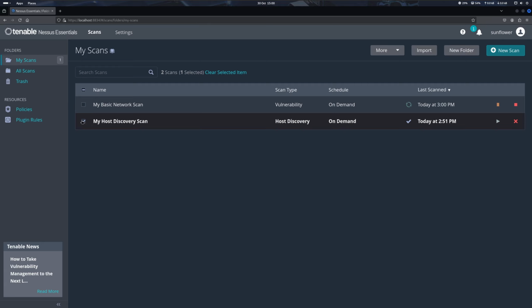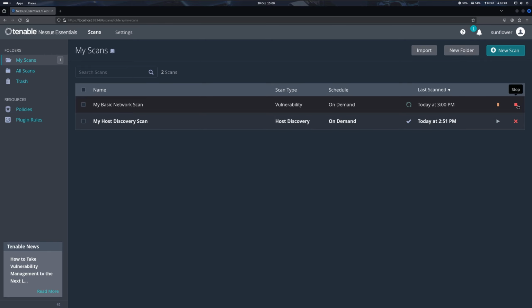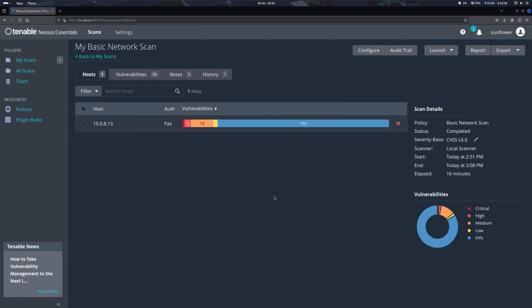And here you can delete scans, you can start scans again, you can also stop scans or pause scans, and then also you can launch new scans, which we'll take a look at shortly. Now, once the scan completes, typically we will want to save it to avoid re-scanning the host.